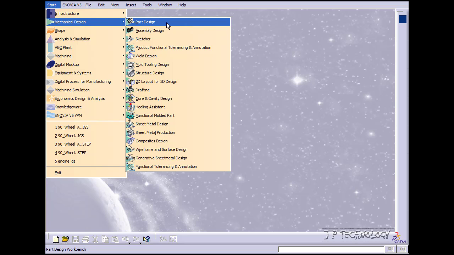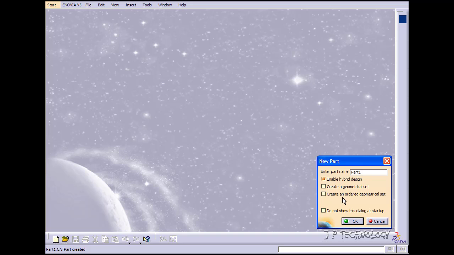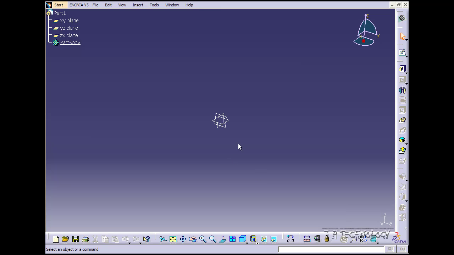So let's click the part design workbench. So let's click it, and we'll make a new part. And we're in the part design workbench. Now each workbench is going to have a different set of toolbars listed on the side here. Now if you flip to another workbench, you can have another set of toolbars with different features and parameters.